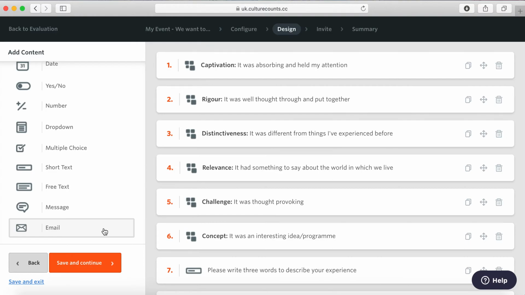Email. Now, the email question is a really good question for, as you can imagine, collecting email addresses. It won't accept a response without the @ symbol, so it's quite good for ensuring that you don't get erroneous data in there. However, what I will say here is that the email responses will be downloaded separately to the rest of the raw data, and they will also be muddled up.